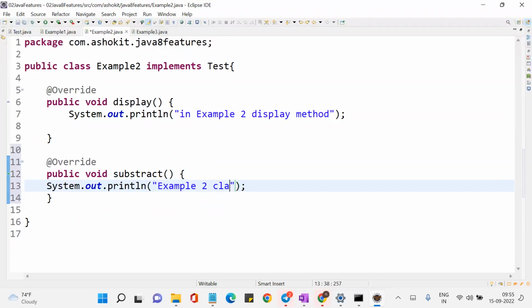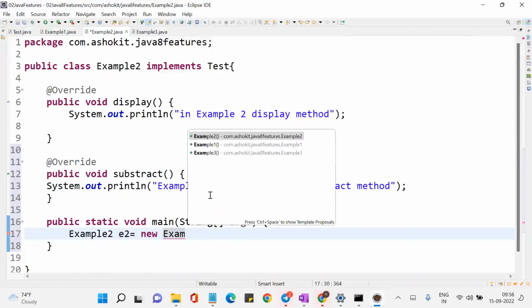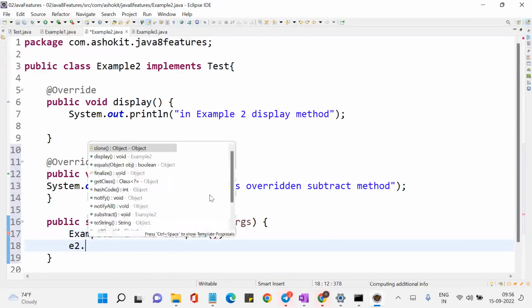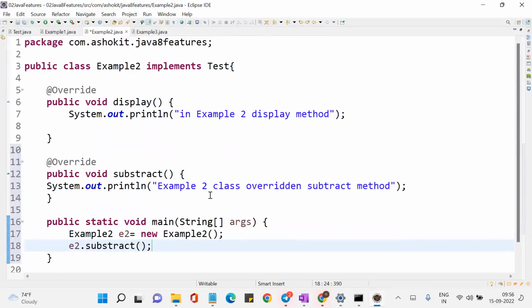Example 2 class overridden subtract method. Now, in the main method, let me create an example 2 object. E2 equal to new example 2. E2 dot subtract. Now, what will be the output? Can someone tell me? Will this be an output from the interface or from the method in the example 2 class? From the example 2 class.